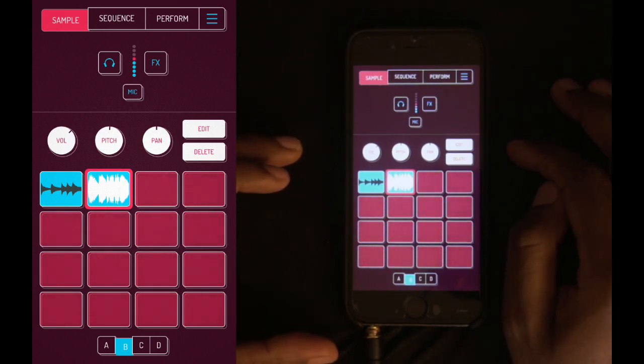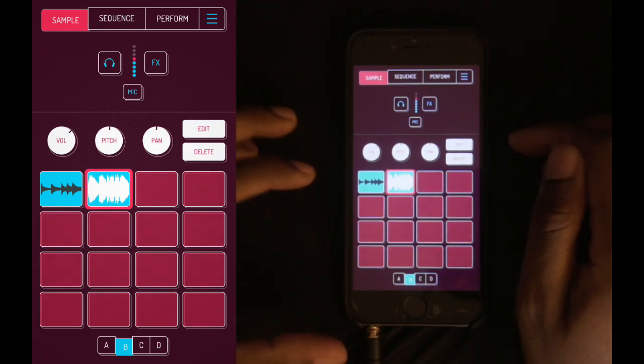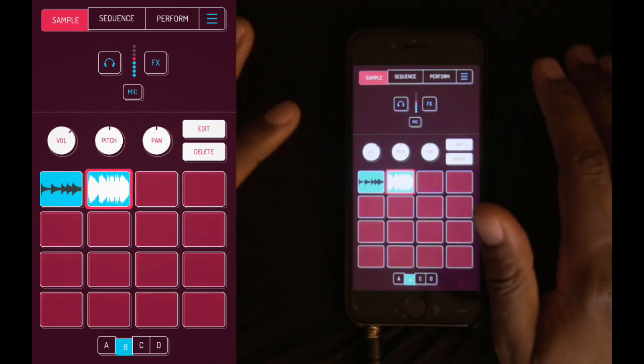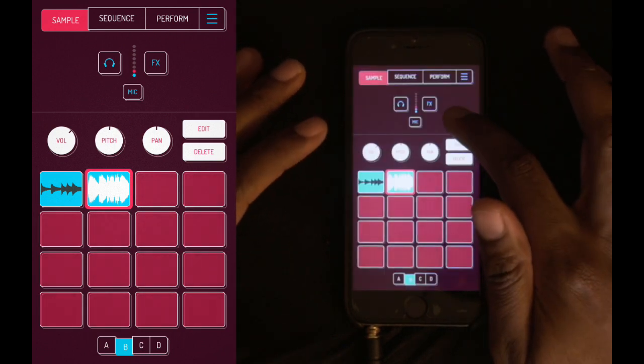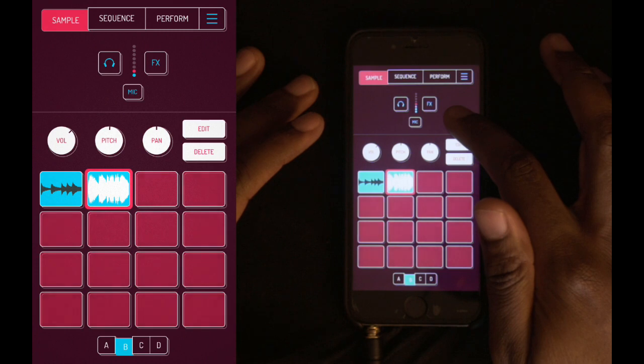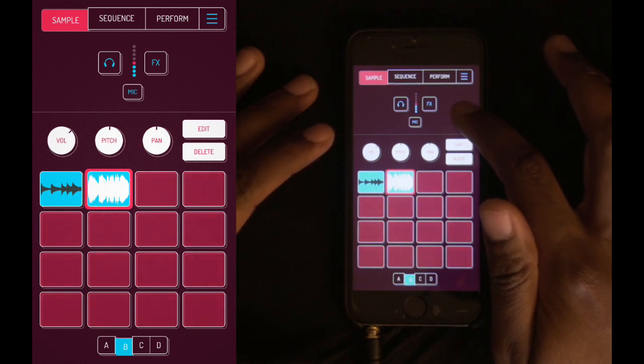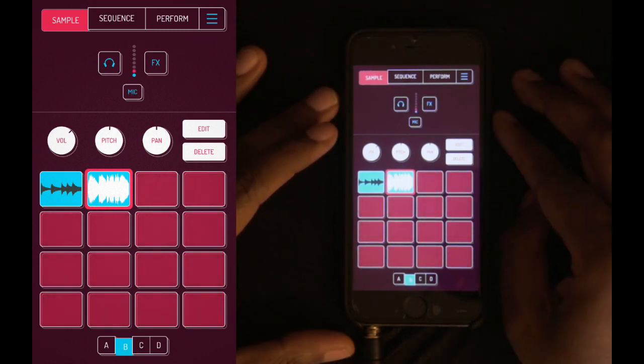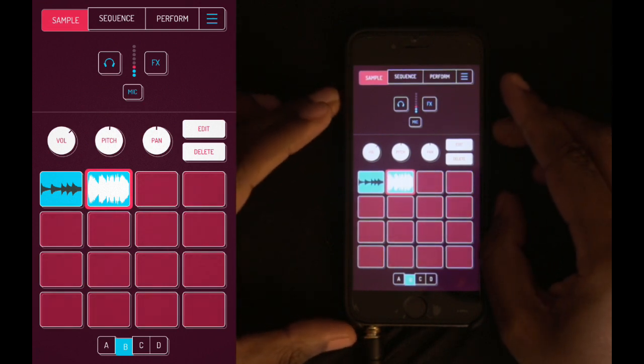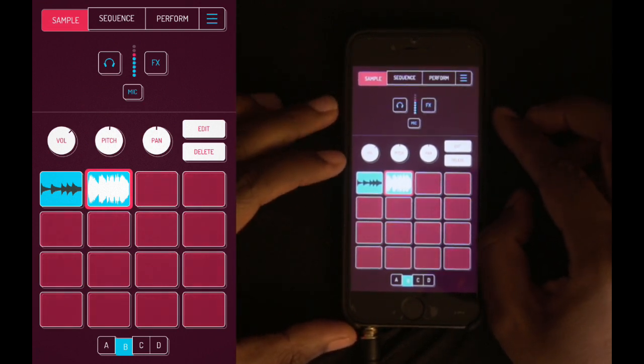I'm going to tell you something, man, about this app. If you had time stretching, it would be very, very simple. But as of now, time stretch is not a feature on this app. Maybe in the future, fingers crossed. But in the meantime, I'm going to show you how I do it.